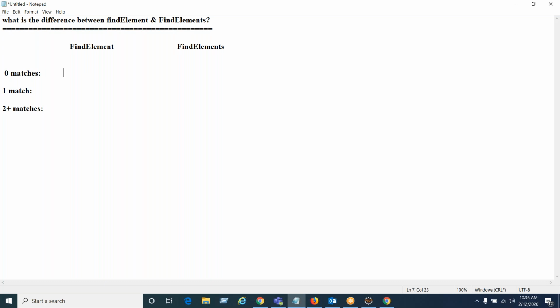See, when you are trying to use find element, if no elements are found, in this case you are getting no such element exception. Whereas in case of find elements, if it is unable to find any elements, you are getting an empty list. In case of find elements, you get an empty list, whereas in case of find element, you get no such element exception. Right.